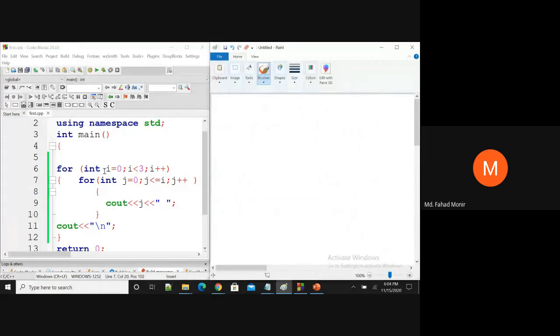When the value is 0, we are starting with the value 0, okay, and value 0, i is less than 3, i plus plus. Very good, now we are in our second for loop, integer j equal to 0, j is less than or equal to i. So now what is the value of i? The value of i is 0, the value of j is 0. The value of i is 0, so this for loop is valid. If this for loop is valid, what I will do? I will print out the j. The value of j will be 0.